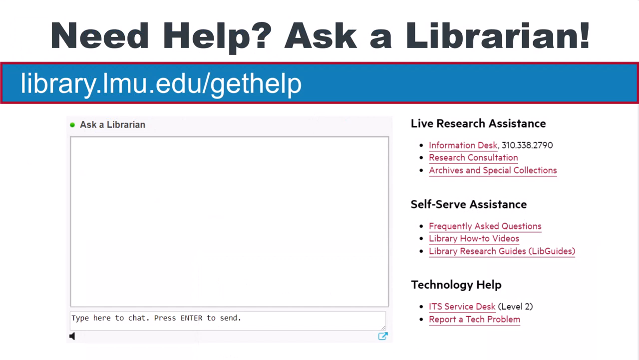If you need help using OneSearch or accessing the full text of an article, please ask a librarian for help.